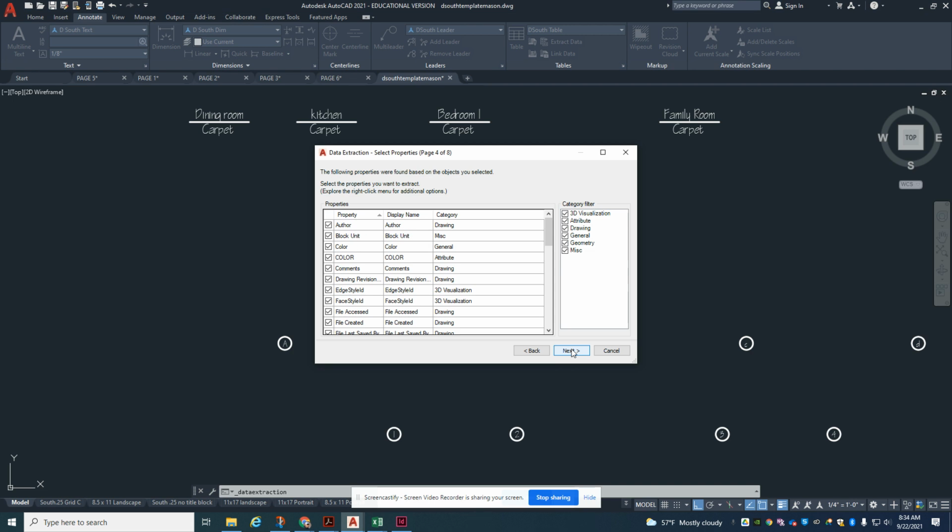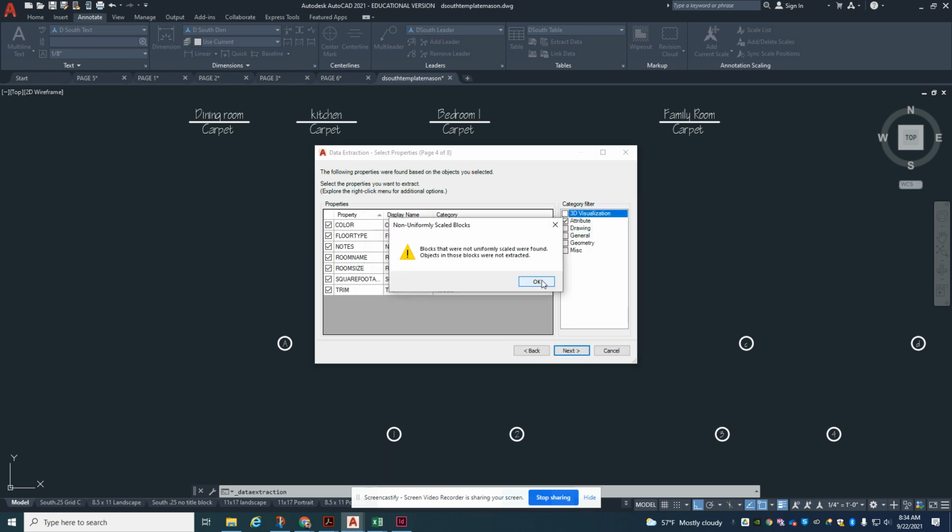I'm going to click next. And again, I have way too many options here. All I want is the one that says attributes only. So now we're going to get here and we're going to look at all of the different things we have here. Okay. Color, floor type, notes, room size. Those are all the things that you already filled in. Then we're going to click next one more time.